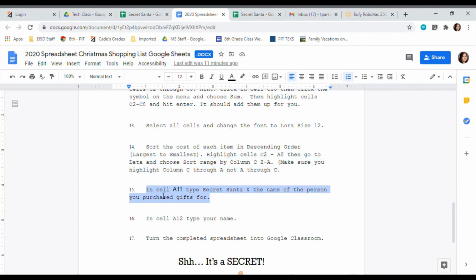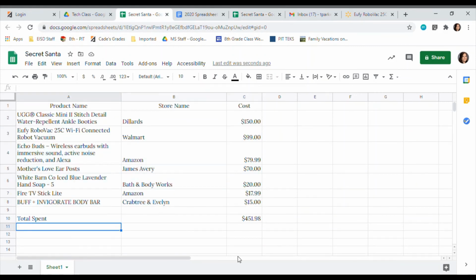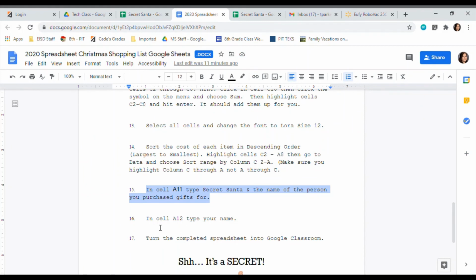Now number 15, in cell A11, type Secret Santa and the name of the person you purchased gifts for. So I'll go down to A11, and I'm on the wrong spreadsheet. Okay. In cell A11, I put Secret Santa gives for somebody's name. I'll just put Dwayne Johnson. I'm sure he'd love this stuff. And then I put my name in cell A12, which is, by the way, what the next instruction tells you to do. In cell A2, type your name.